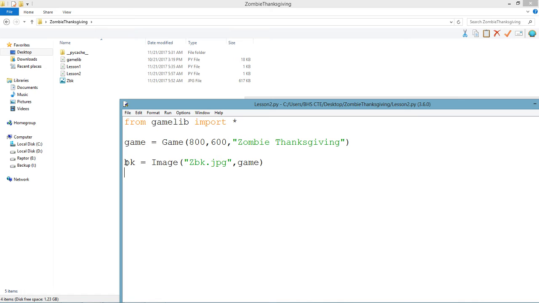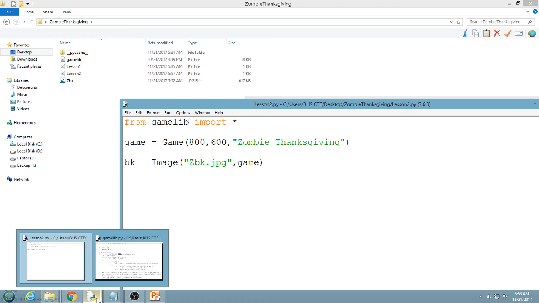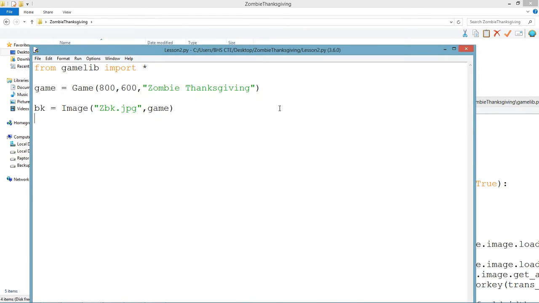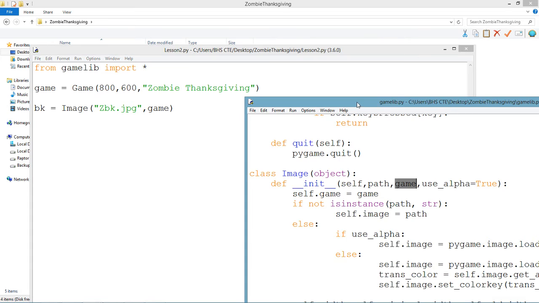A computer is stupid. It only does what we tell it to do, and all we've told it to do was simply to create a variable to represent this picture. We haven't told it to do anything else. So let's go back to our game library. Let's investigate a little bit more of what it means to be an image object.